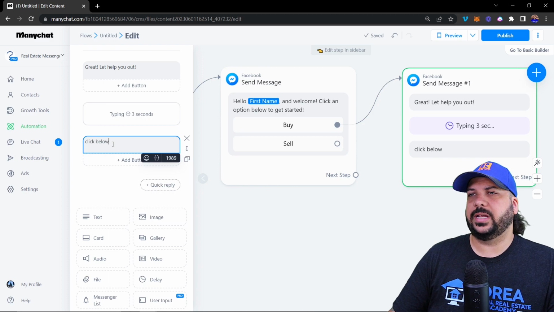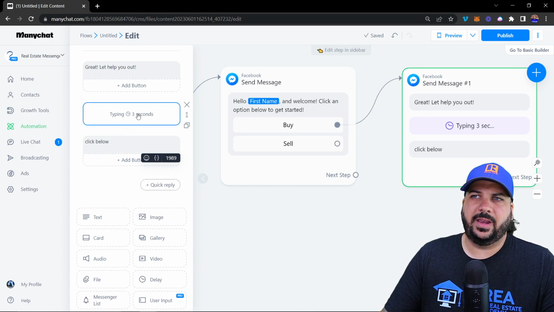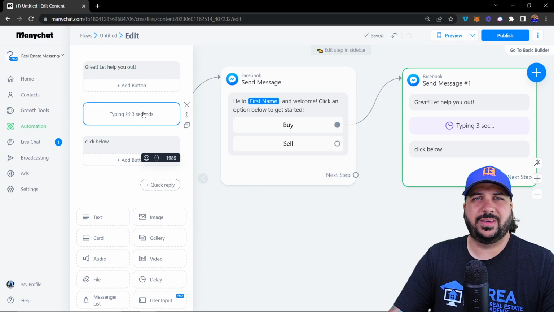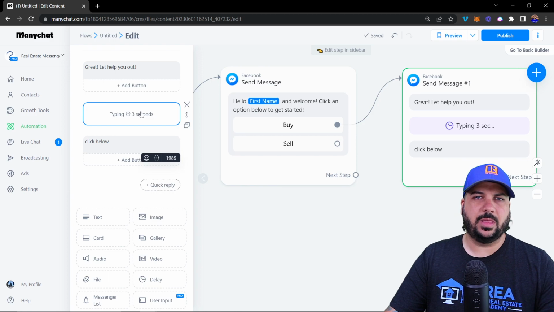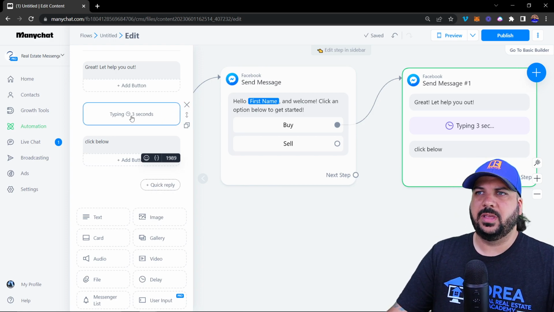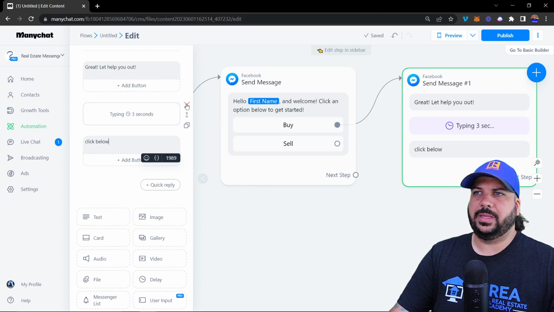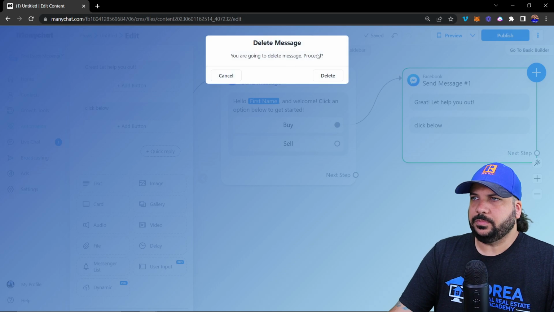So it gives the feel that someone's actually typing. I don't really use that a lot because it's very obvious that it's a chatbot, and it kind of makes it seem like they're spending time typing when it's a chatbot. It's not hidden. People just want to get the information fast. And if they have to wait 3 seconds, they might be like, okay, this takes too long. I'm out of here.